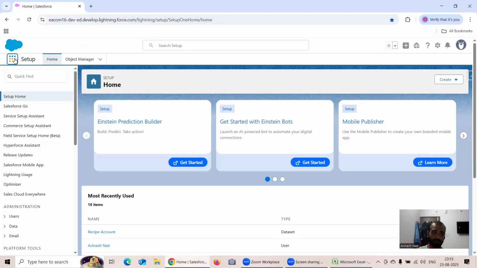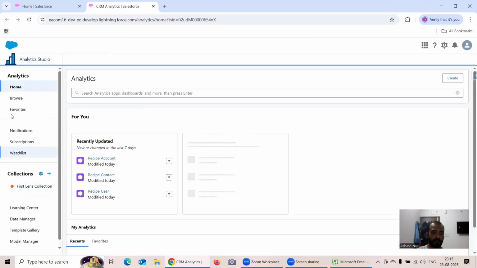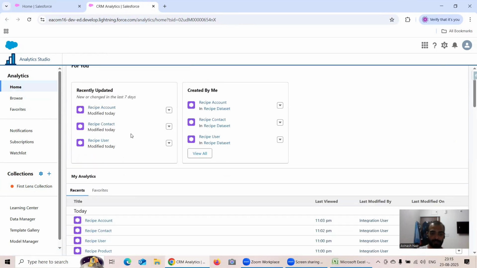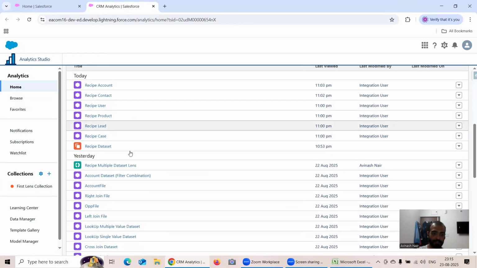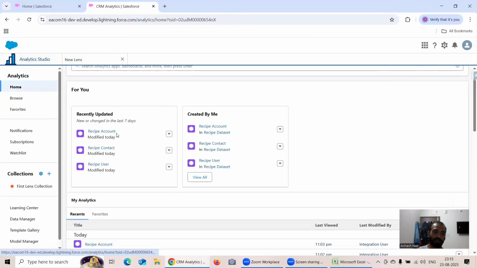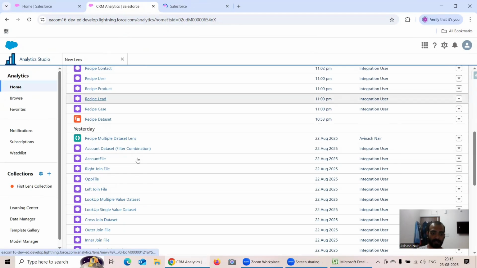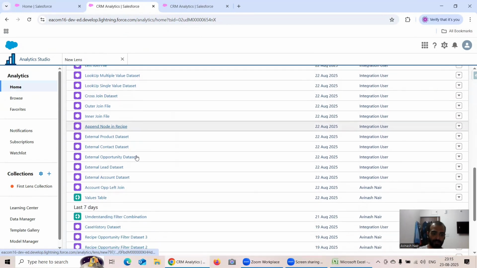Okay, now I will go to my Analytics Studio. Now what I will do is open the account file. So I have this account file over here. I will open that. Now I also have the opportunity file. So I will duplicate this tab as well. There was something called the opportunity file.